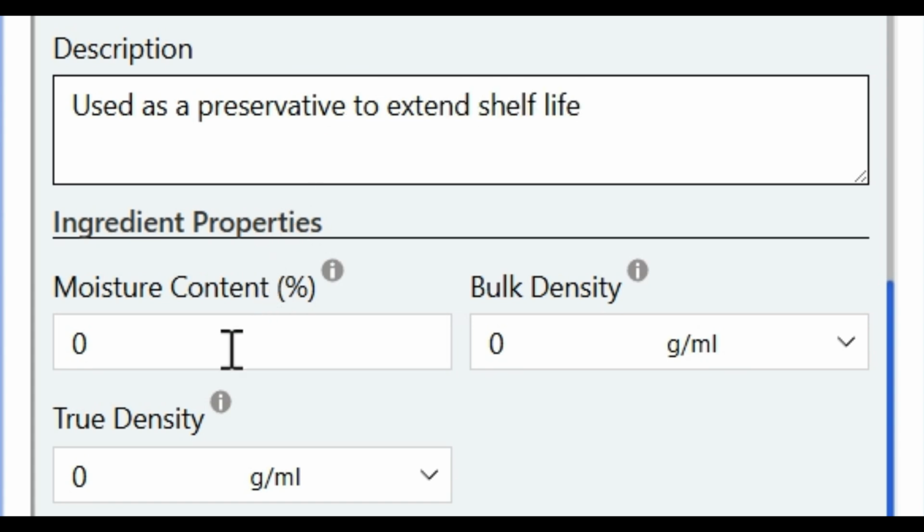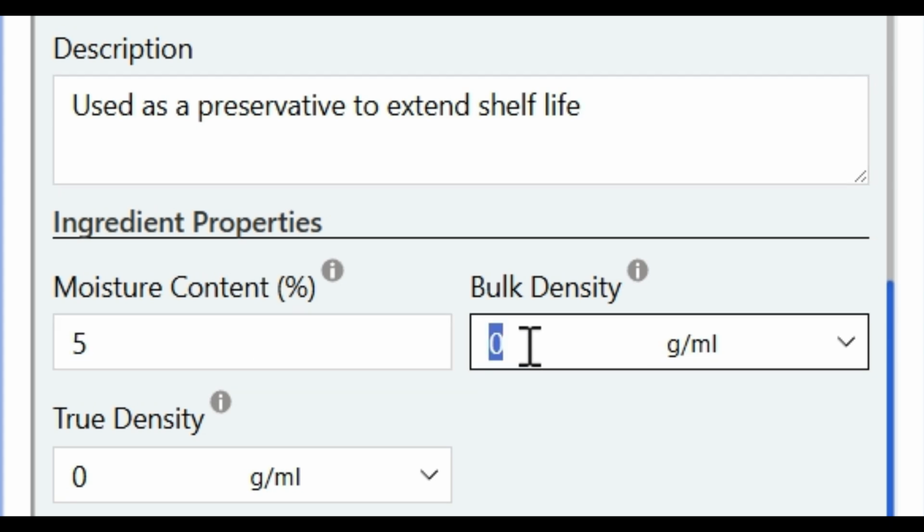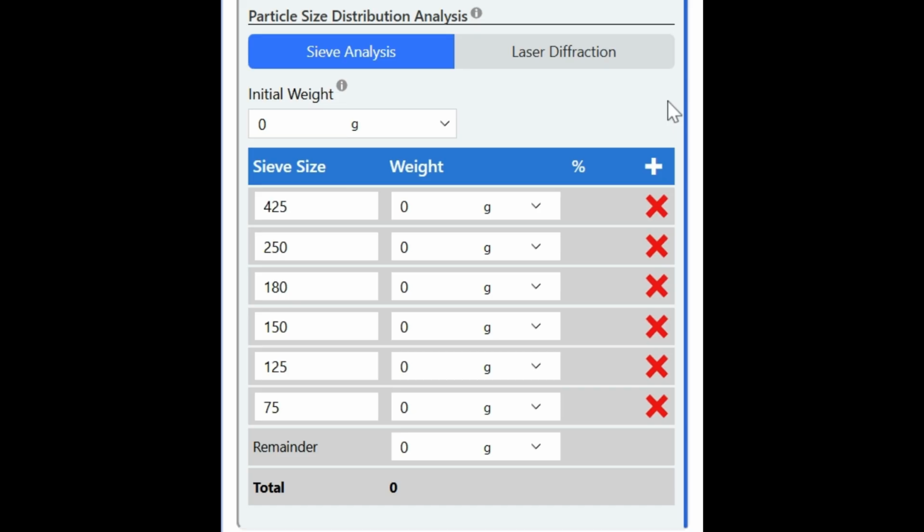Now, let's define the ingredient's properties. Set the moisture content to 5%, bulk density to 0.6 grams per milliliter, and true density to 1.2 grams per milliliter. Finally, let's define the particle size distribution, which is crucial for your formulation's performance.